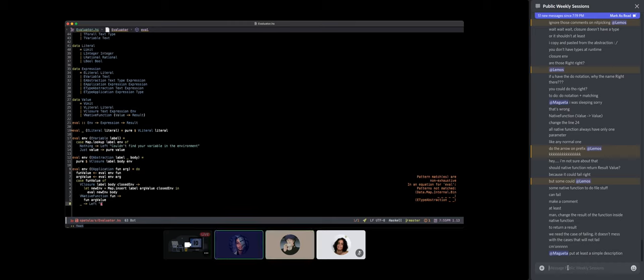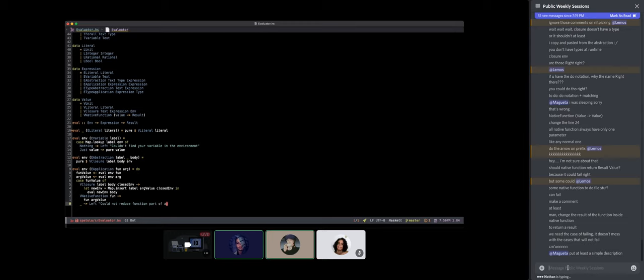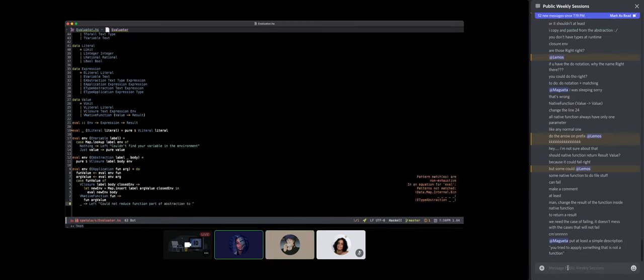Let's see. Could not reduce expression. How do I add a thing here? Because I want to add the function, but maybe it's not a good idea. Oh, there is a way to do that, but let's just do could not reduce. I never remember. Could not reduce expression to function. That's fine. You try to apply something that is not a function. Okay, that's also fine. You tried to apply.